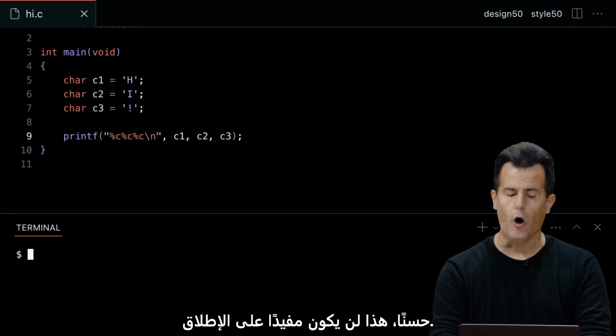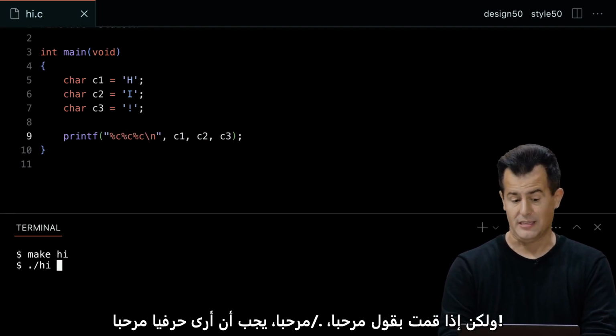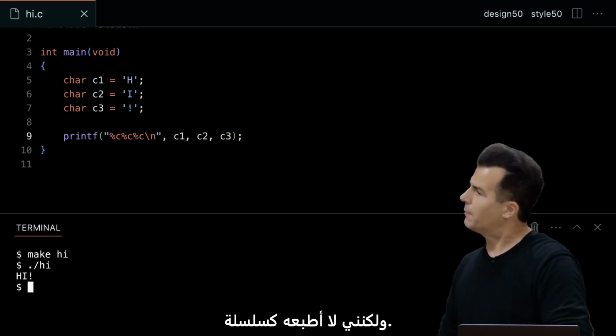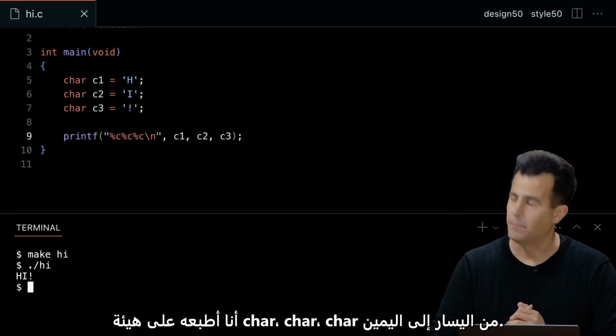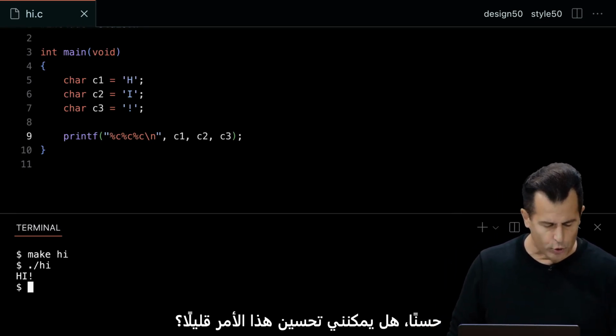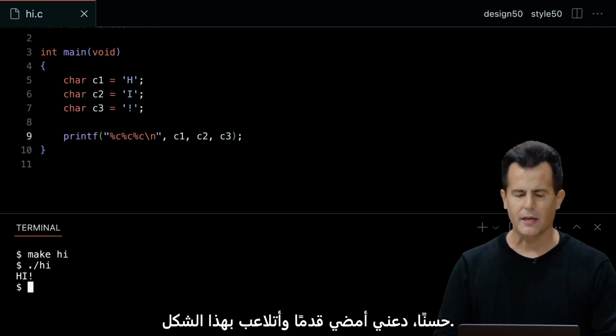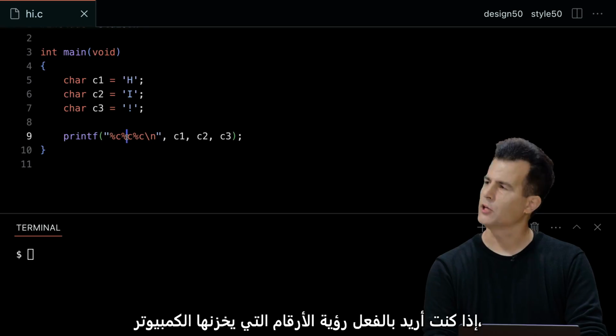Well, this one won't be all that enlightening, but if I do make hi, ./hi, I should see literally hi exclamation point. But I'm not printing it as a string. I'm printing it as char, char, char, back from left to right. All right. So can I maybe improve this a little bit? Well, let me go ahead and tinker like this. If I actually want to see the numbers that the computer is storing.